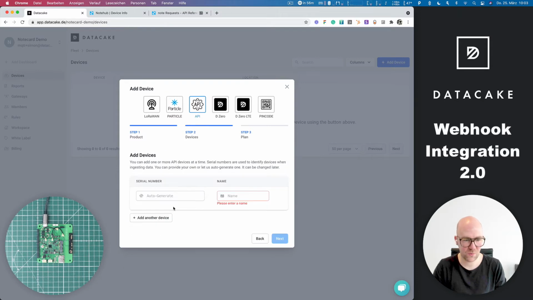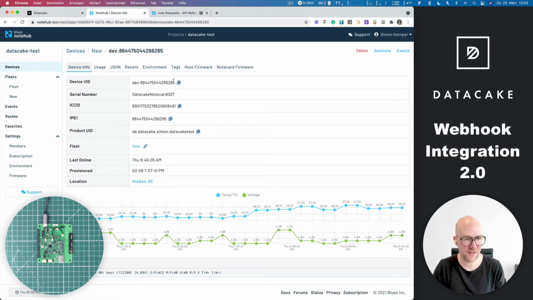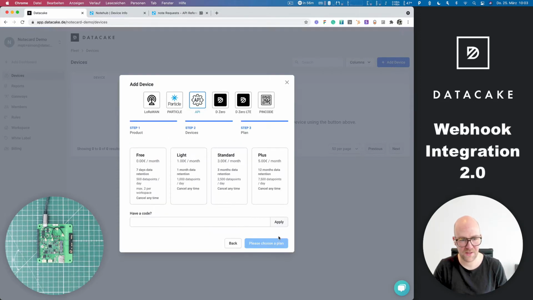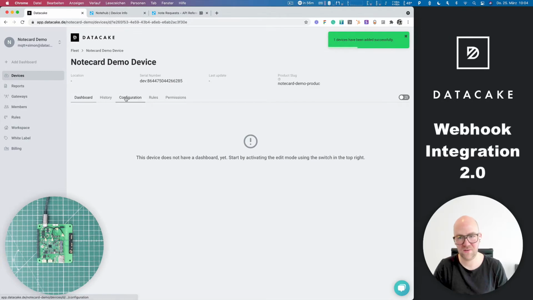Created. Next, we are putting in a name, Notecard demo device, and we can also create serial numbers here. We can use them auto-generated, but because we want to match the Notecard to Datacake, we are now going to copy the serial number from the Node Hub, from that Notecard here, and paste that in and use that as a serial number for the device we create on Datacake. Okay, so the device and the Notecard is created.